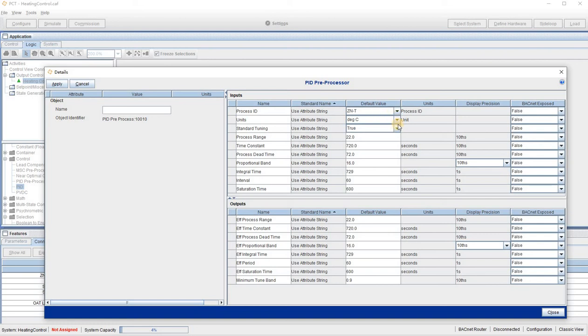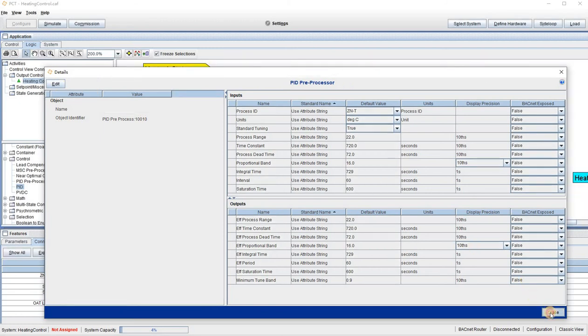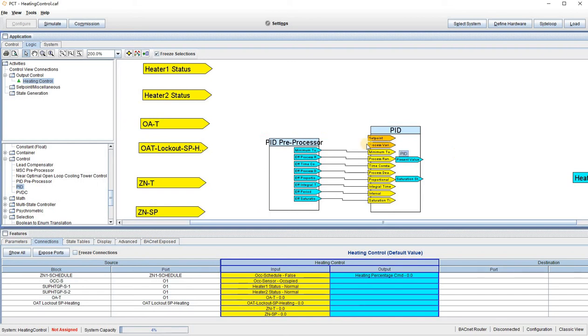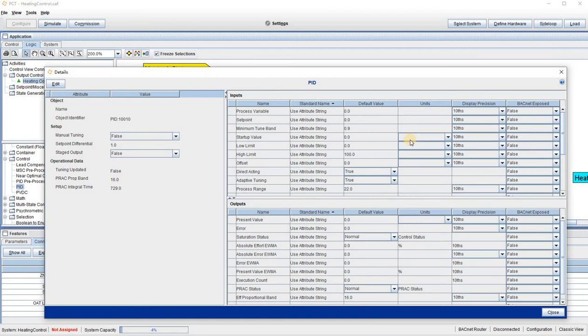You will need to set this standard tuning at true if you would like to use the parameters generated by the system associated with the process ID. If you set the standard tuning at false, it will allow you to enter parameters of your own. So we will leave it at true here and then apply, close it. Now we are going to have a look at this PID block. Double click to show all the parameters.